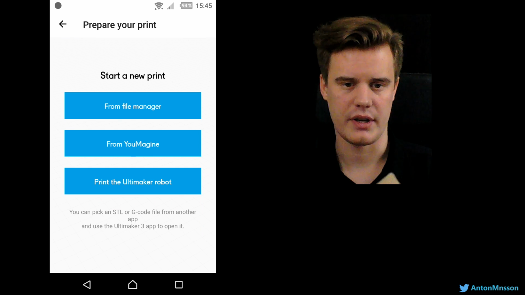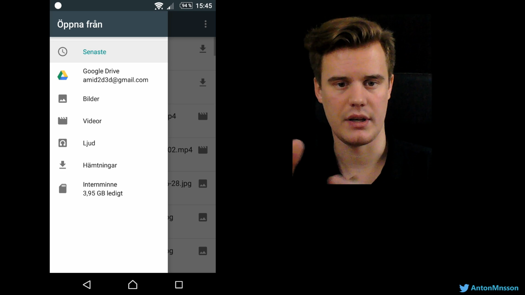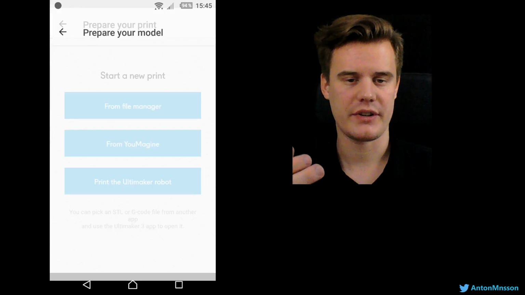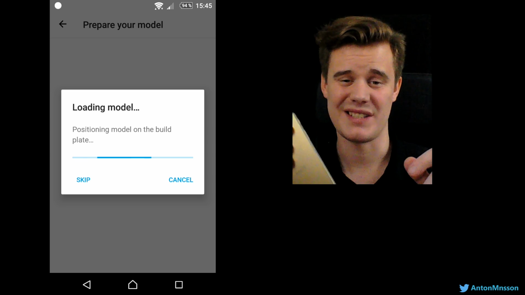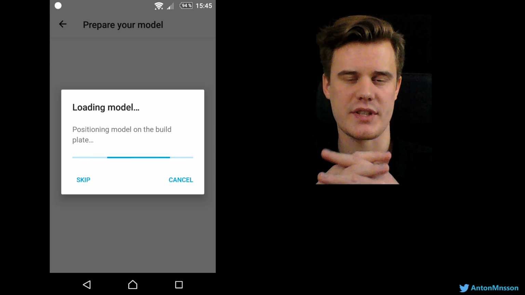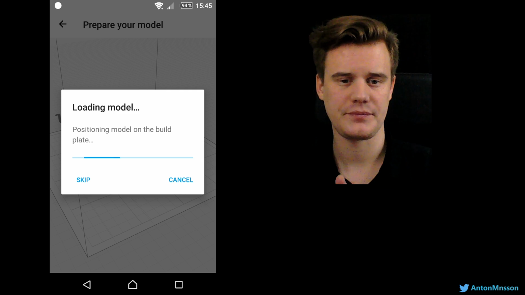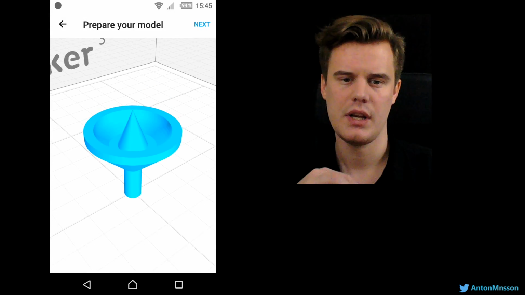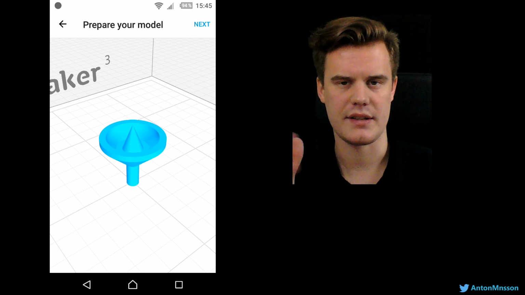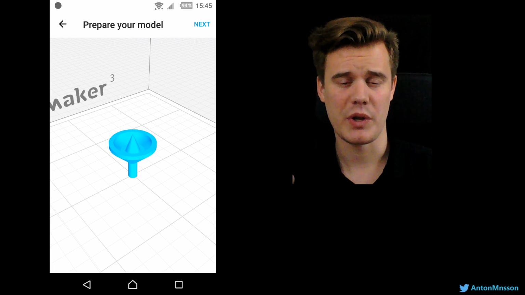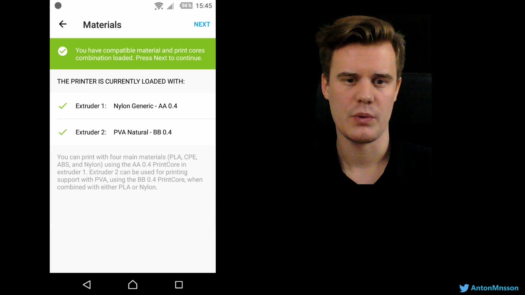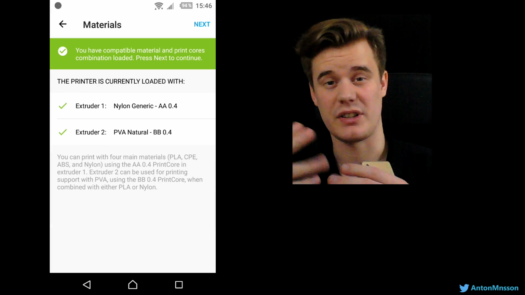Just going to load the file here, since I downloaded it. So you can see it goes into my manager. So we load the STL file. This is really, really quick. What's happening here is that it's loading the model into the 3D viewer on the phone. I think it's a local 3D viewer. It looks like it isn't using any data. So when I'm happy with the positioning, I didn't find any tools to rotate or anything like that. We just click next and we come here and we can see what materials are loaded.